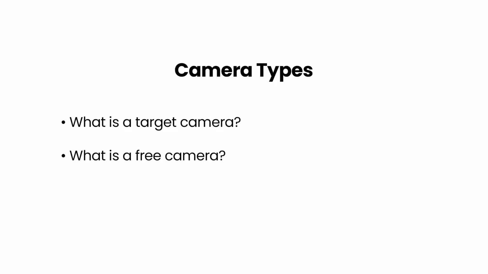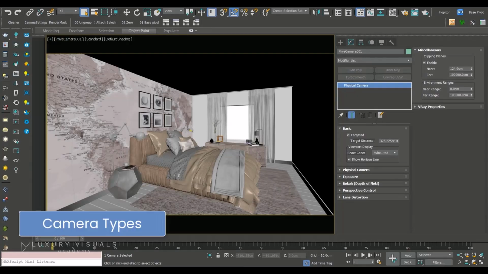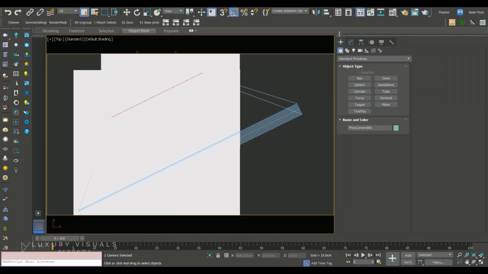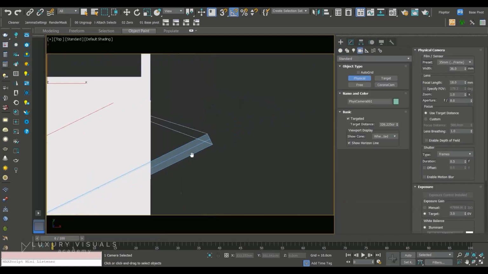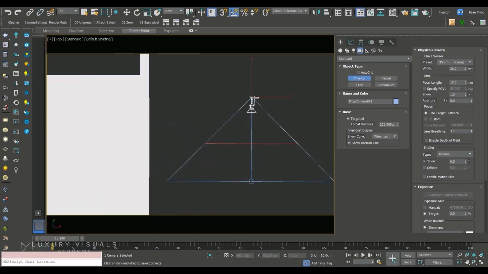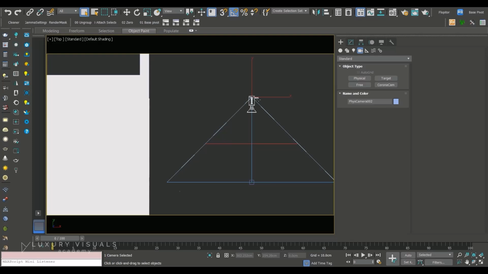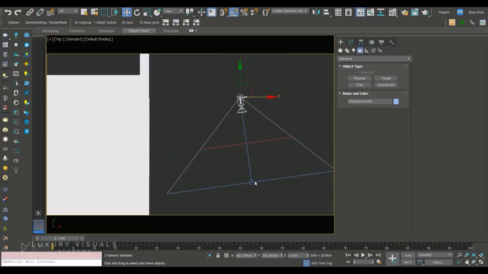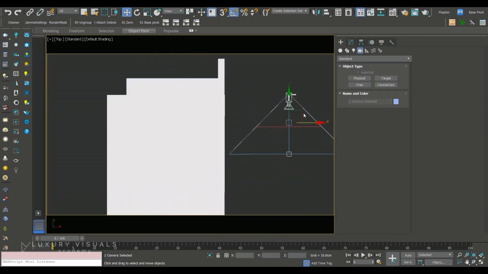I want to talk about the difference between a target camera and a free camera. So when you create a camera, you're going to see that it has two parts. So you go over to here, create camera, physical camera, and we click and drag. You see that we've got the camera itself, and then we've got the target. And both of these act separately to one another. So I can move this one separately to this. So this is really good if we want to focus on a specific area in a project.